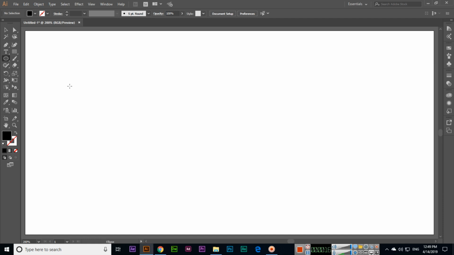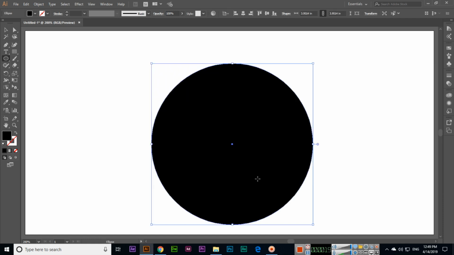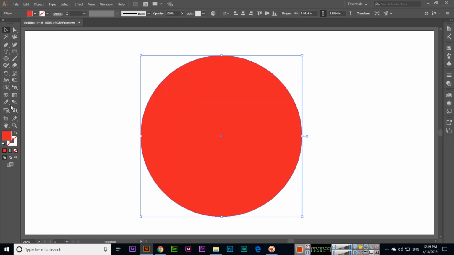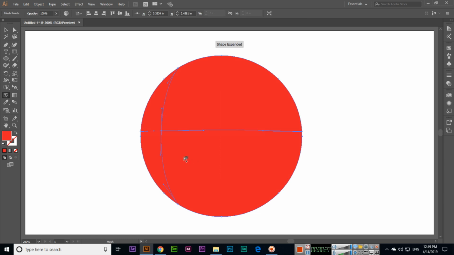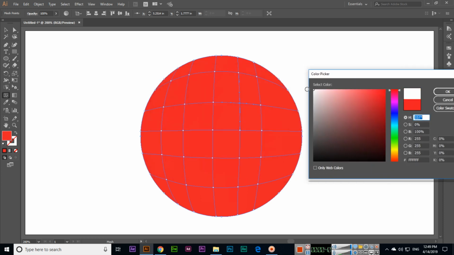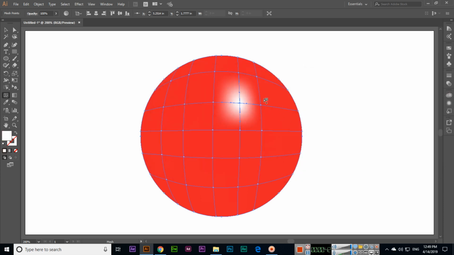Now if I create something like this with the ellipse tool, and I change the color, then we can select the mesh tool and create something like this. You can create, and then if you want, like here, just double click here and then double click here and change the color, and you can see some white.